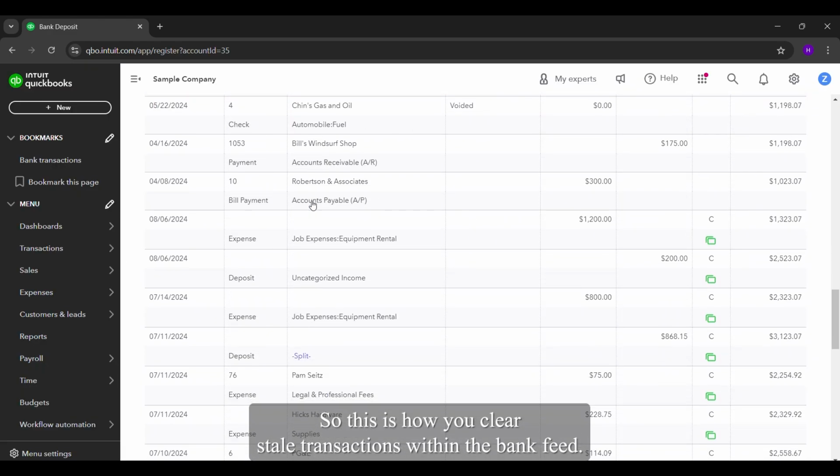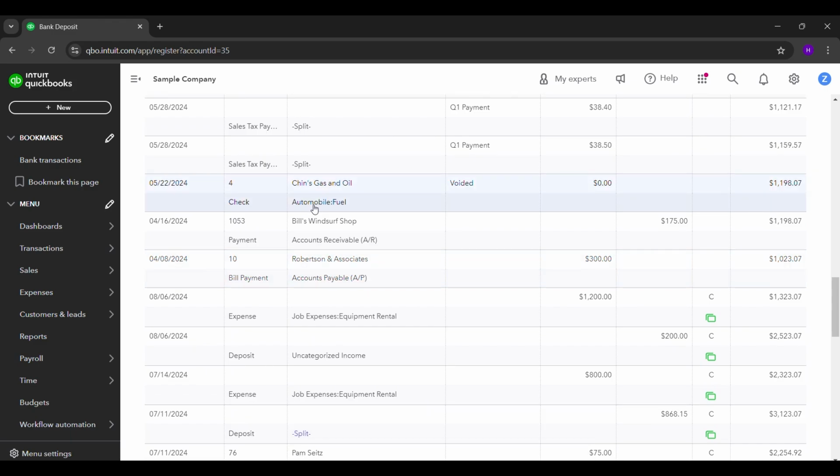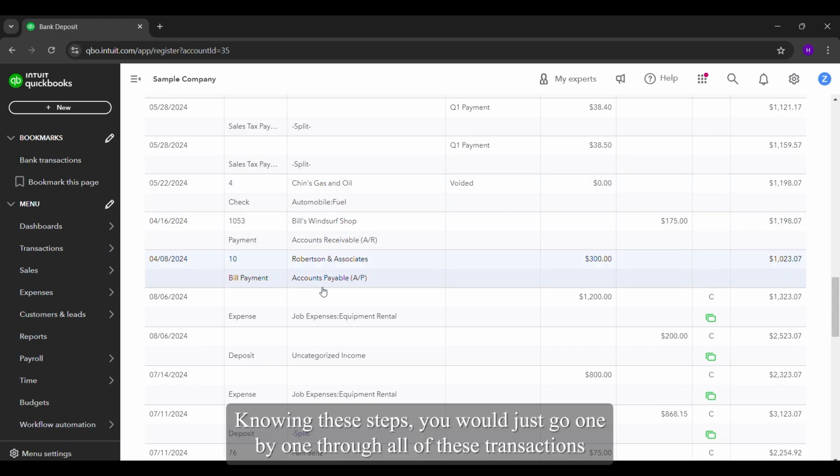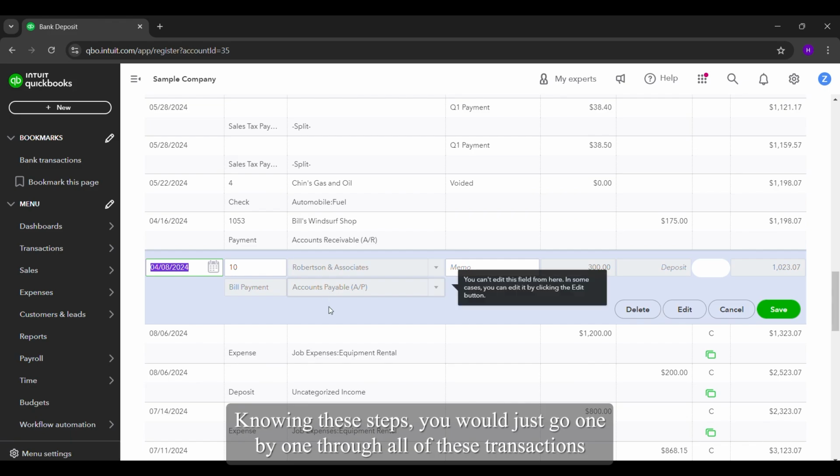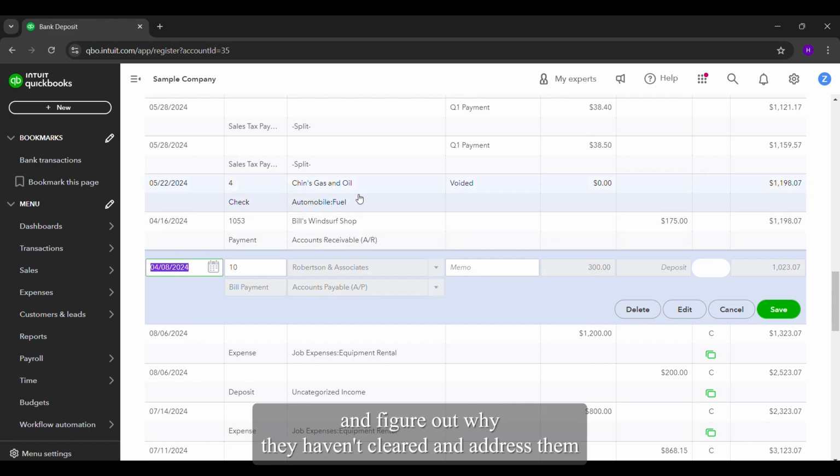So this is how you clear stale transactions within the bank feed. Knowing these steps, you would just go one by one through all of these transactions and figure out why they haven't cleared and address them accordingly.